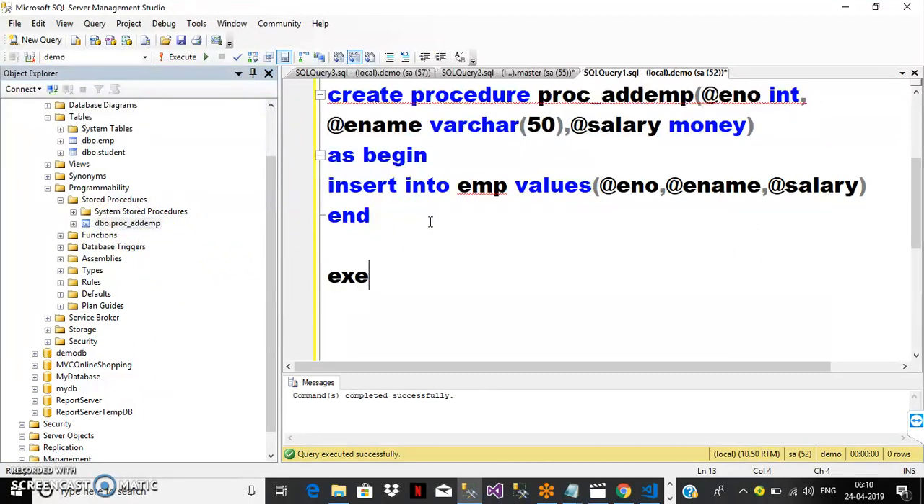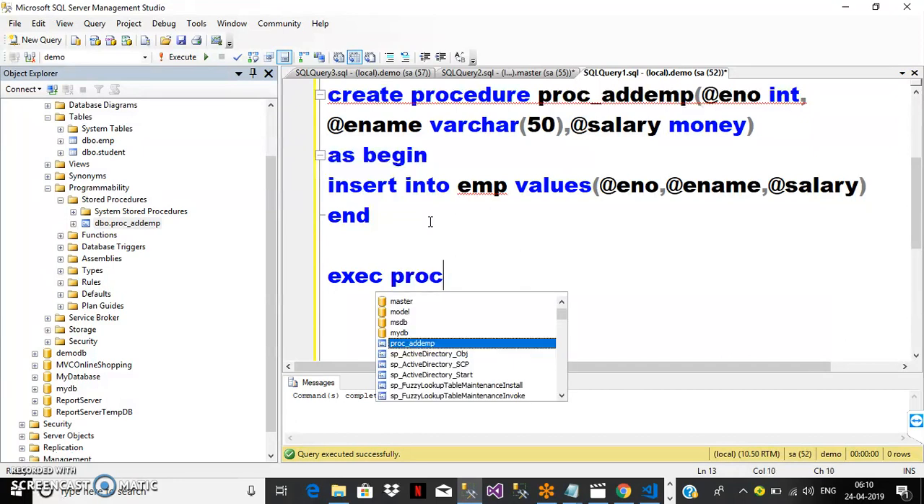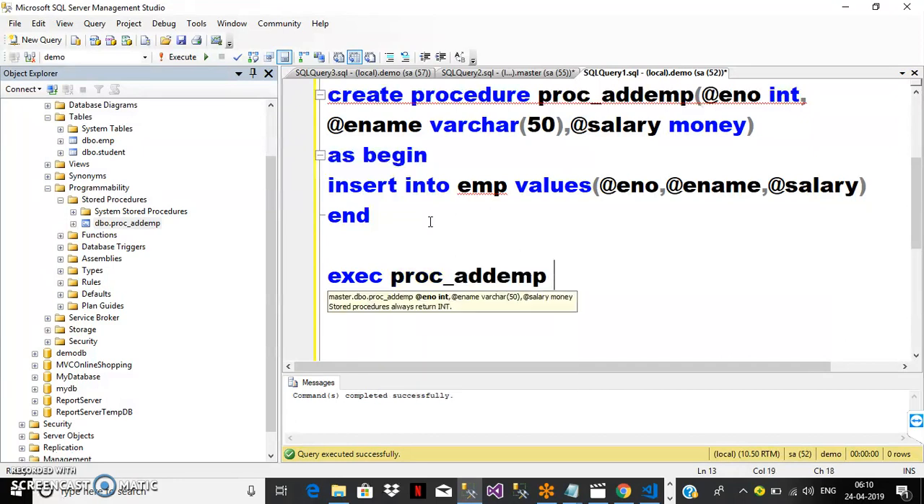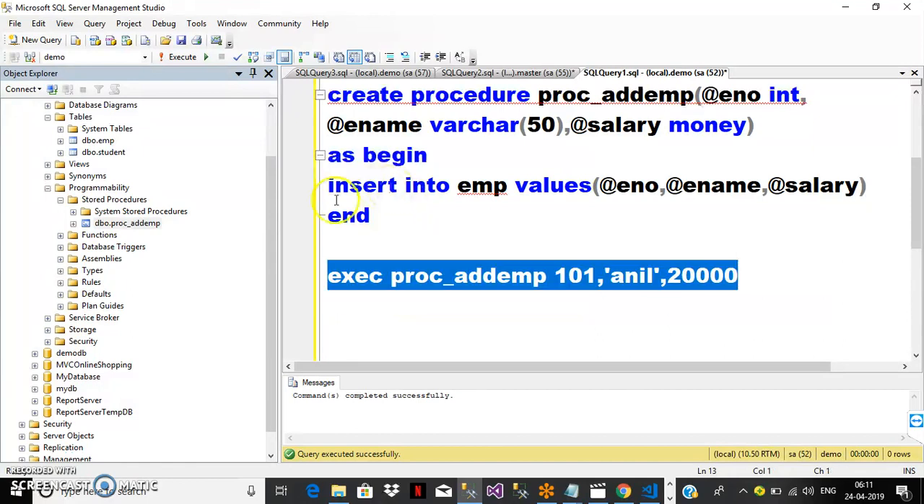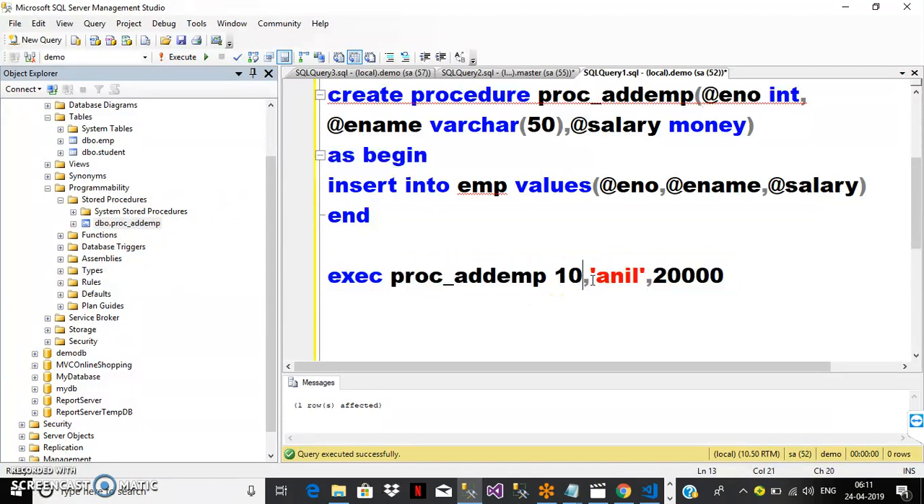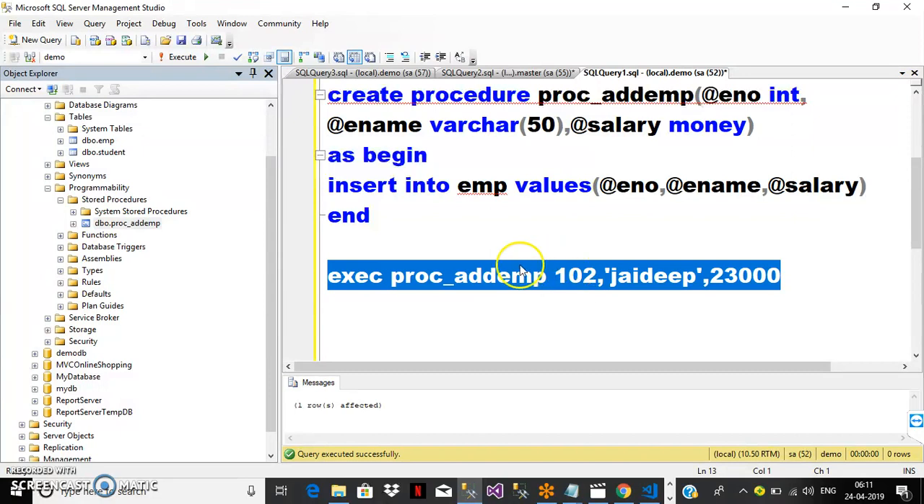If you want to execute the procedure, exec proc_add_employee 101, comma, you can give some values: Anil, comma, 20,000. Select, execute. One row is affected. Like that, if you want, you can insert any other value, 102. Here I'll give something like Jaydeep, some 23,000. So here, execute.